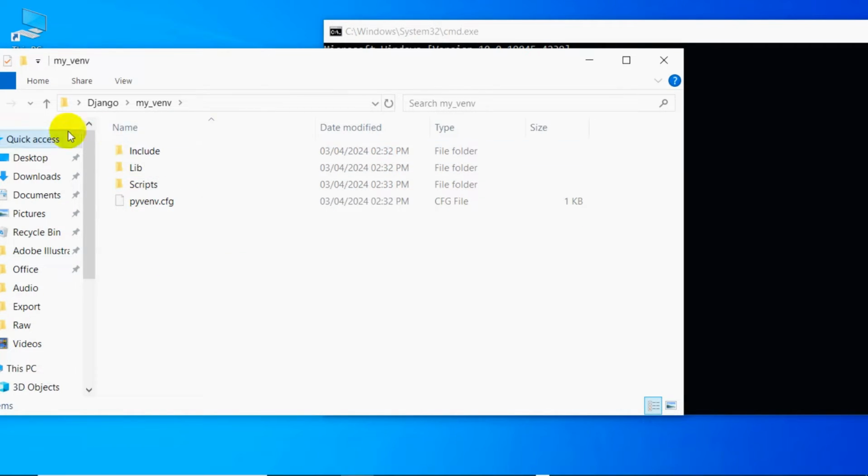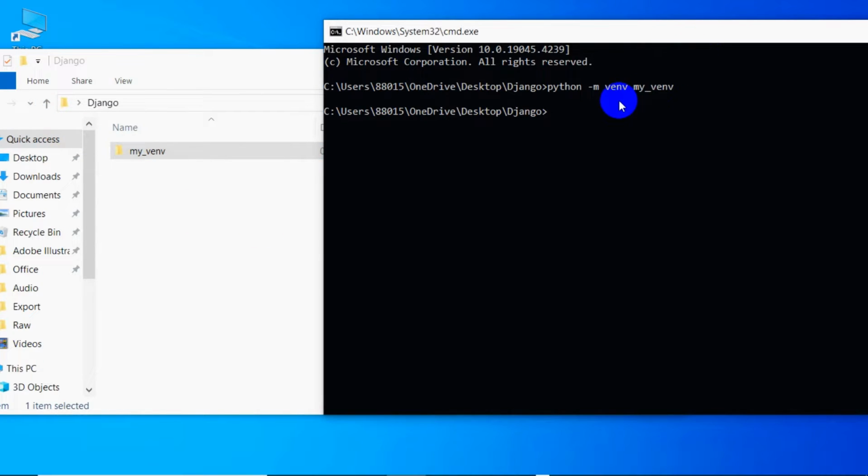So now we will activate this script. For that we need to write my_venv, then slash, scripts, then slash, activate. And now if we click enter, here we can see we activated our script.